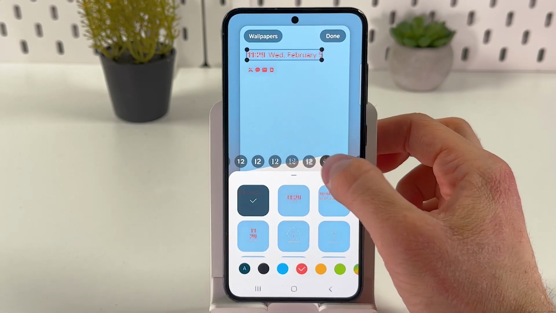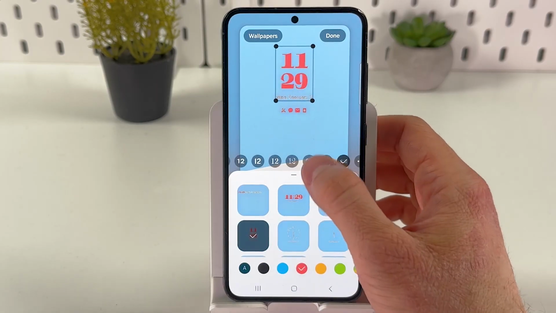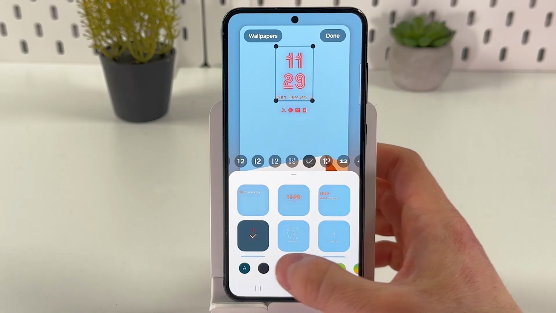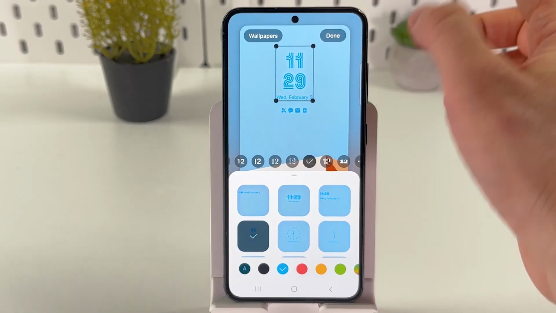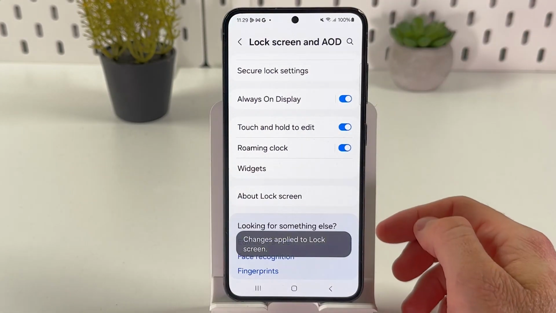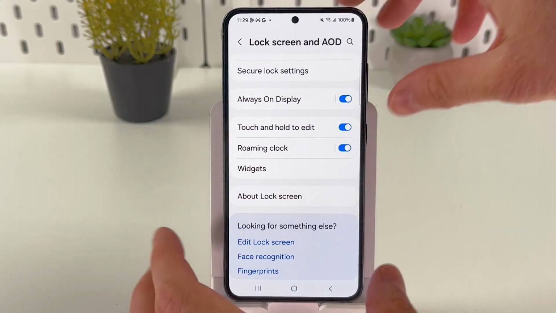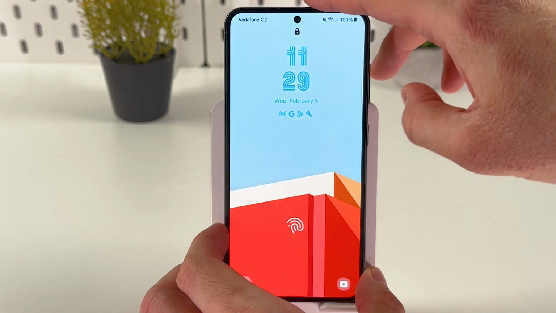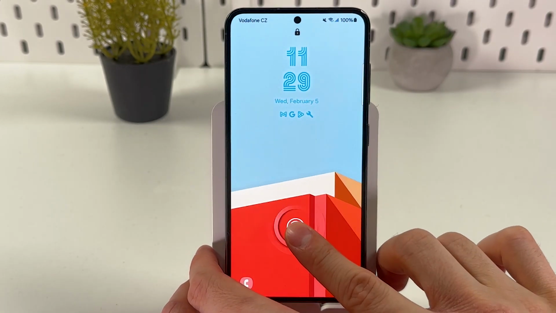So as you see, it changes. So decide what's the most suitable for you. For example, I prefer this one. And now we simply have to press done at the top right corner. And basically that's it. Now let's check. We've got a new updated clock style.